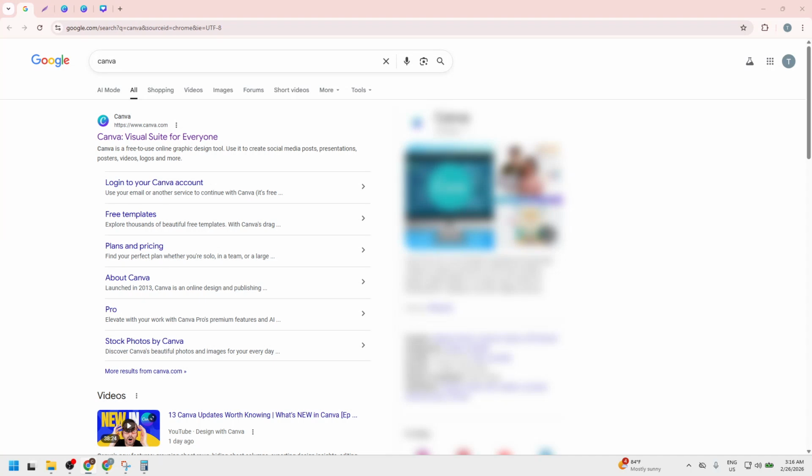In today's video, I'm going to teach you how to move designs to a folder in Canva. By the end, you'll know the fastest and most reliable ways to keep your projects neatly organized, whether you're moving one design or many. Start by opening your browser and searching for Canva.